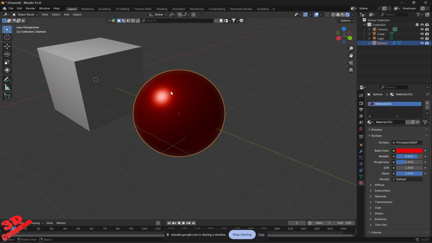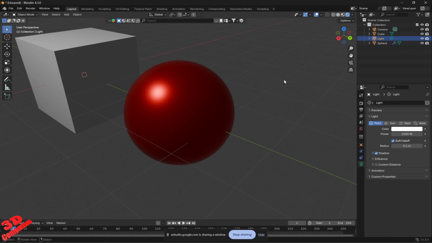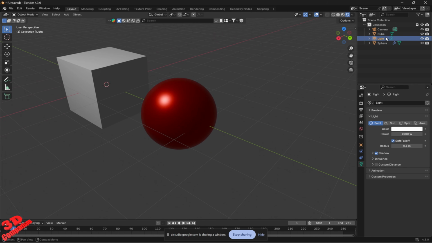Sure, to adjust the lighting in your scene, you can select the light object in the outliner and then modify its properties in the Object Data tab, such as its power or the color of the light. Would you like me to explain further? Yeah, well, I selected the light over here and I see the power. This is currently set to 1000 watts, so I will just increase that.